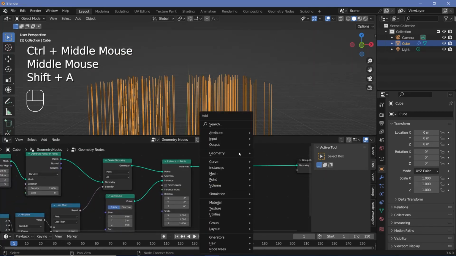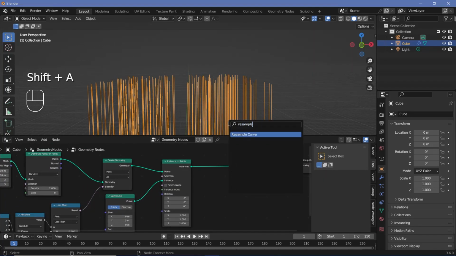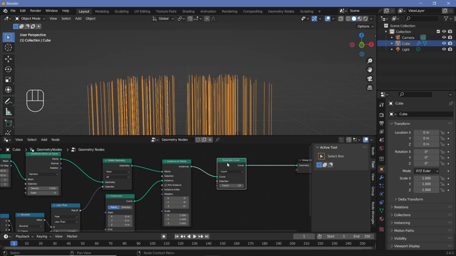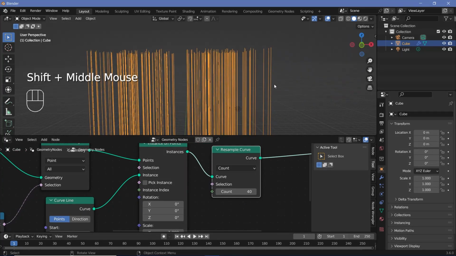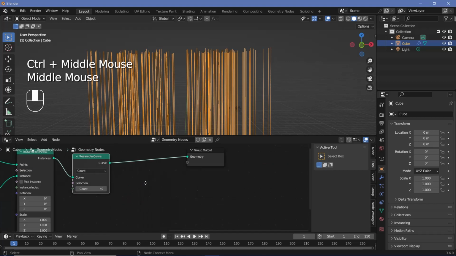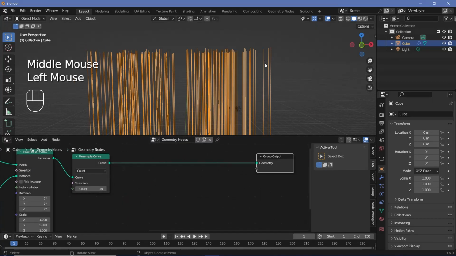So let's search for a resample curve node so that we get more points. We'll plug that in here, and maybe I want 40 unique points to be present on this. So let's change this count to 40, and now each line is being separated into 40 different pieces. However, we'll see that when we instance on these points, they will get instanced, but we won't have access over them. We'll actually take a look at that before we do the fix.